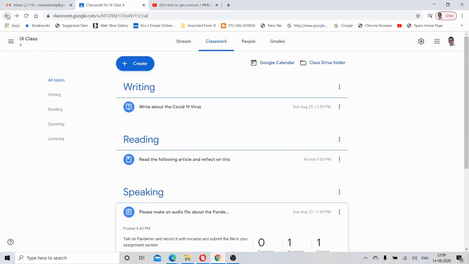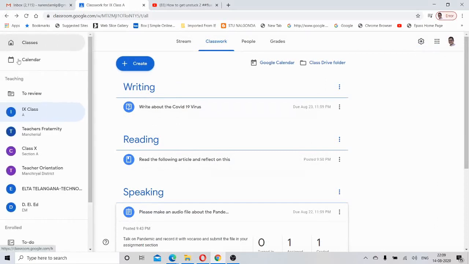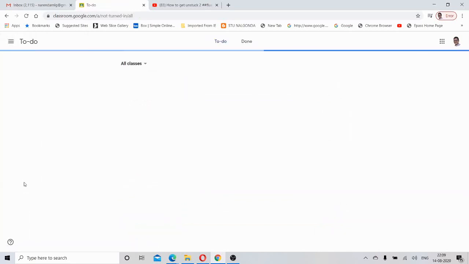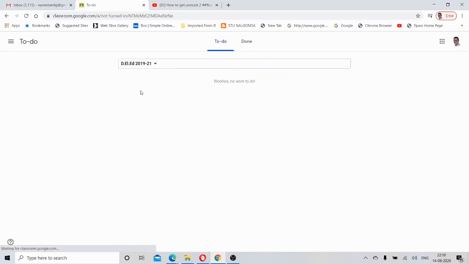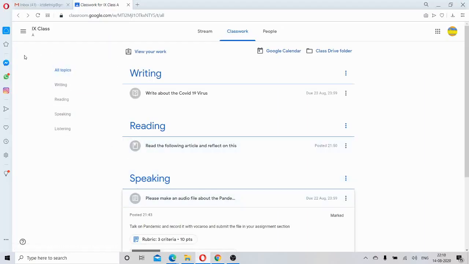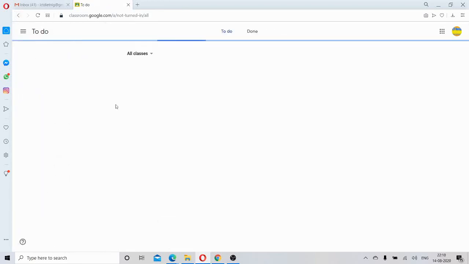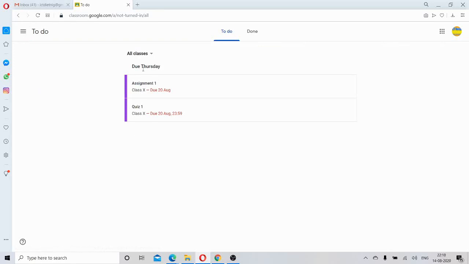See here, some more features are there to discuss. To do, so if I click on the to do section, I could see all classes. For example, I'll show you in the student account. Yeah, if I click on to do, see here, these are the things to do.